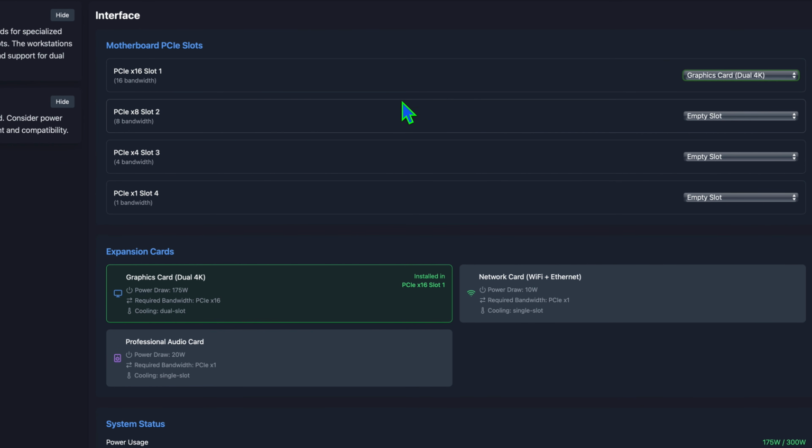Next, let's look at slot 2 with its 8 lanes. This is a good spot for our audio card. Even though it only needs 1 lane of bandwidth, placing it here gives better spacing between cards for cooling. I'll select the professional audio card from the drop-down menu.